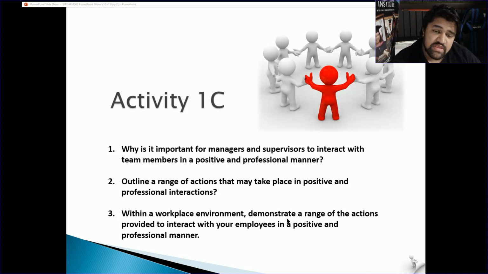Okay. Outline a range of actions that may take place in positive and professional interactions. So, greeting employees, using their name, having great eye contact, using proper body language, all those things. So there's many possible answers. Just outline a few, like at least 5, tell me a few, and put that in your answer.